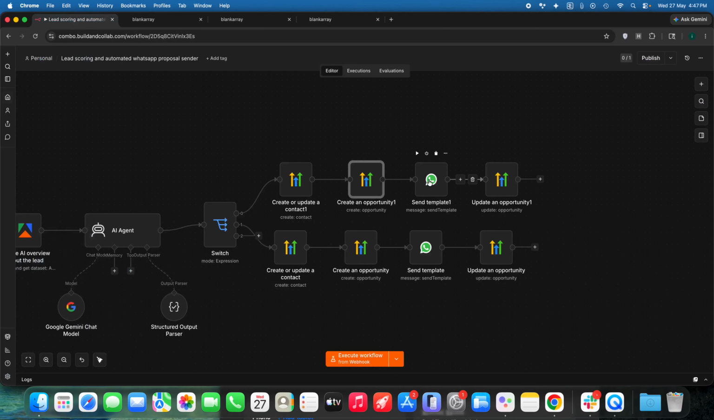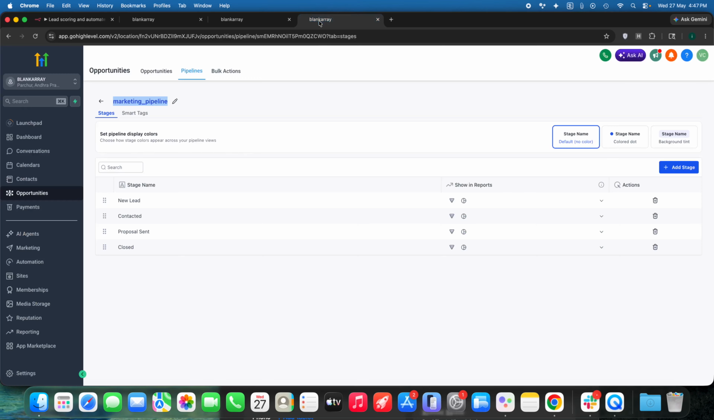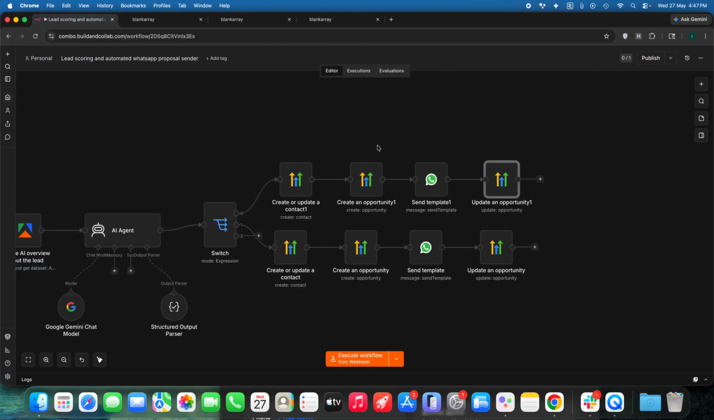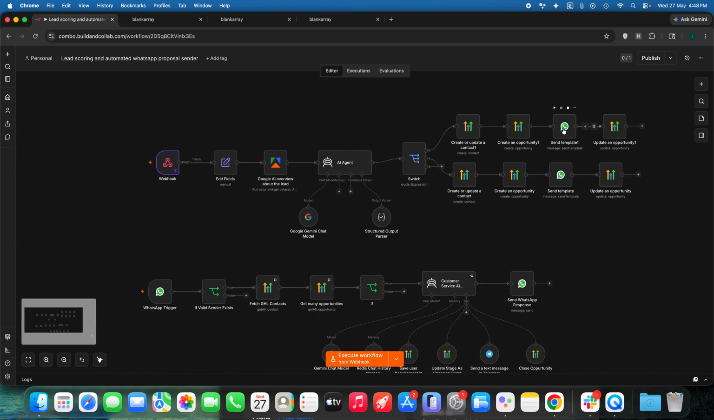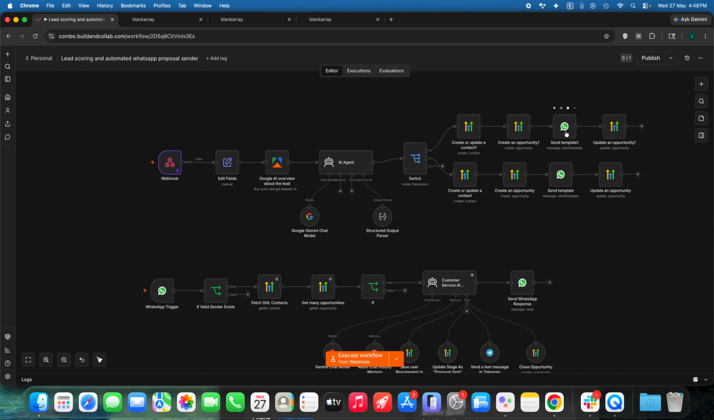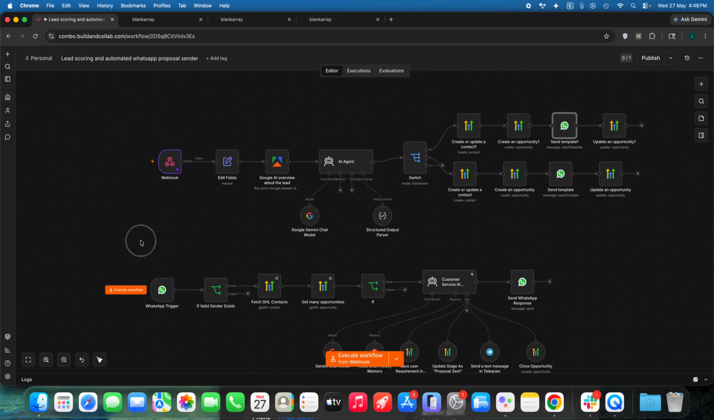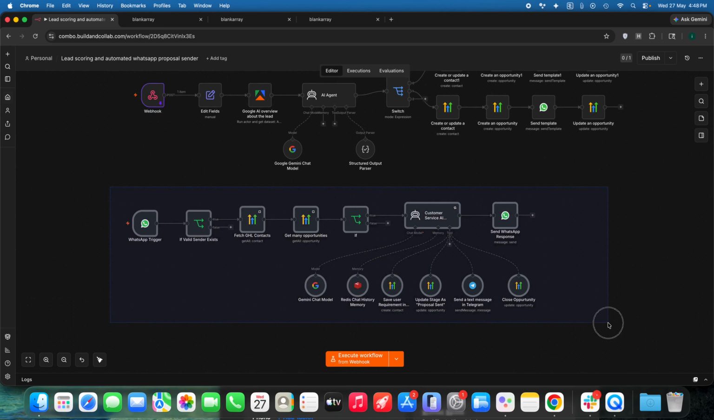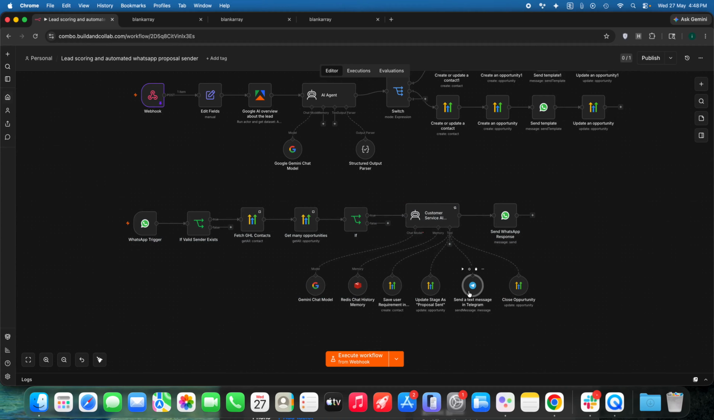After we send a WhatsApp message, we simply update the stage of that opportunity to contacted, because we initiated the conversation and have already contacted the client. Whenever that client or user replies back to the message we sent, this particular sub workflow, a full-fledged agent, grabs the customer requirements and gives an estimated quotation too. It will also send a Telegram message to the internal team about this new lead.